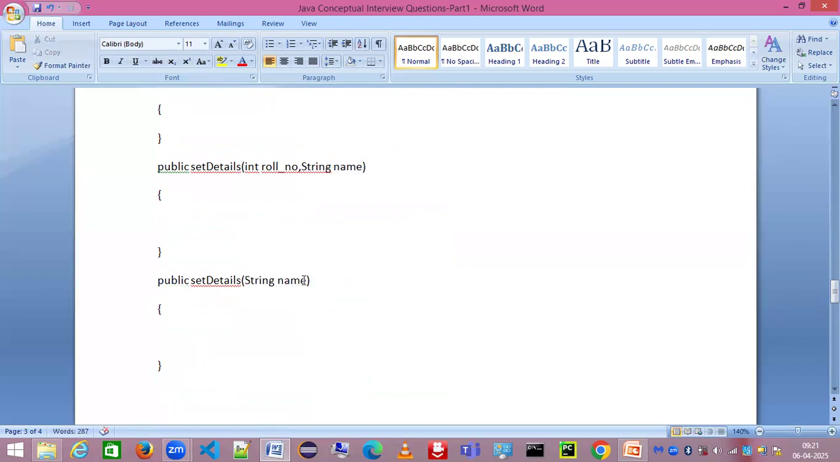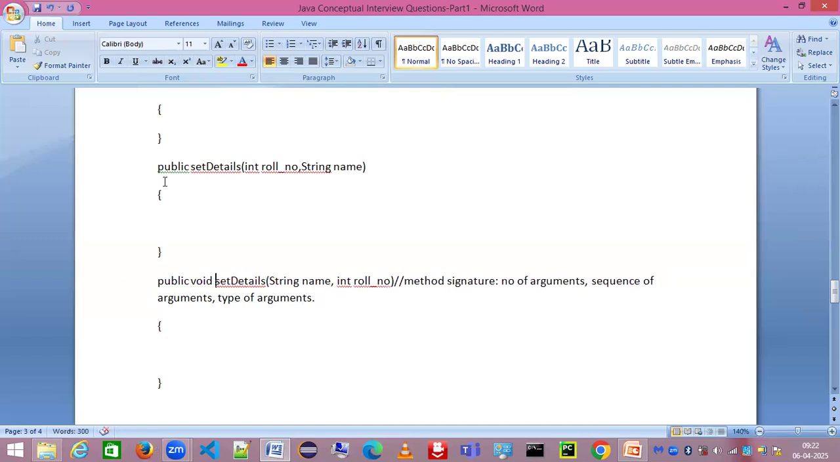So depending upon the sequence of arguments, as well as the number of arguments and the type of arguments, these form the method signature. So method signature would be defined as number of arguments, sequence of arguments, and type of arguments. So these form the method signature. It is not covered by the return type. So this is the return type. For example, for all of them, the return type is void.